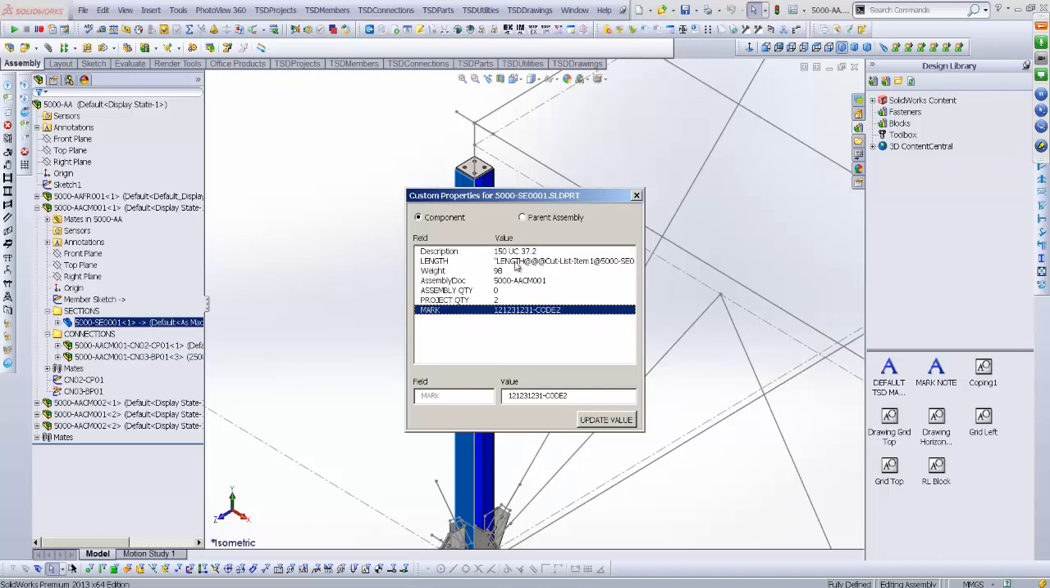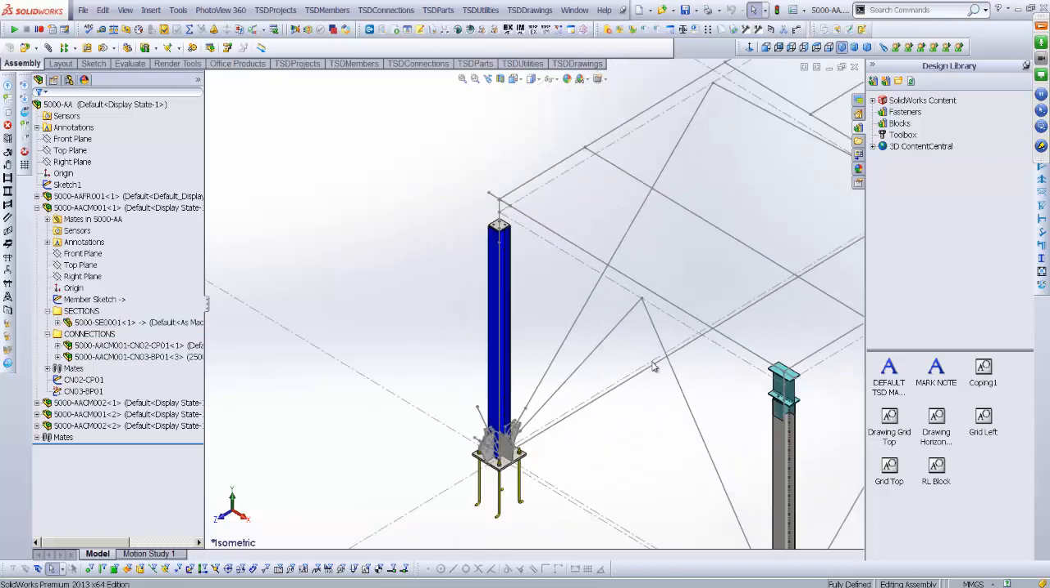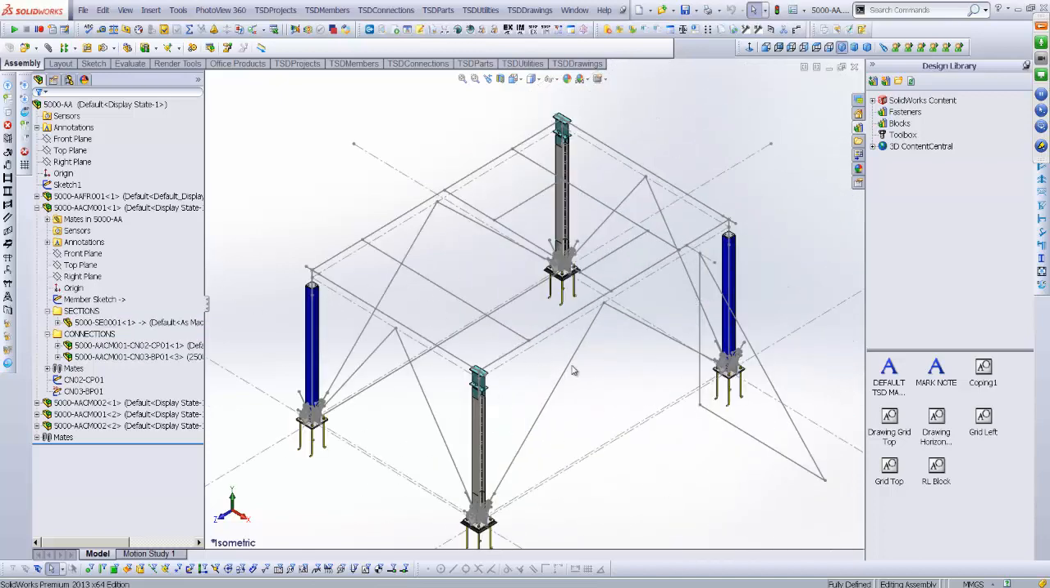I can also go to the parent assembly and swap over, and that gives me the mark number for the parent, which is the welded member. So there's another little program, a little macro there that we've built into the system to allow us to change custom properties. Alright, so now we've got 2 columns here that have been through the process of updating that mark number. So I'm just going to save that model now.